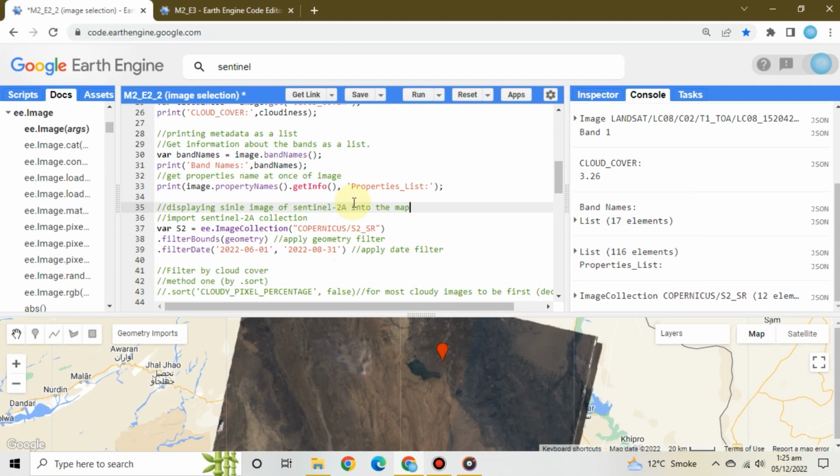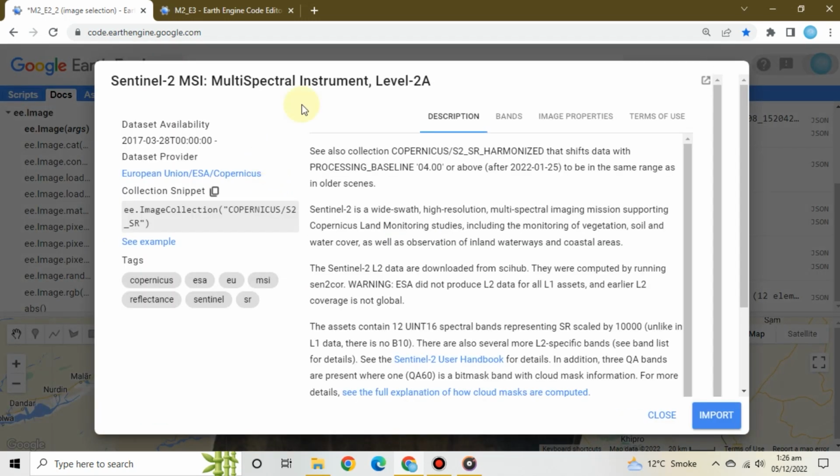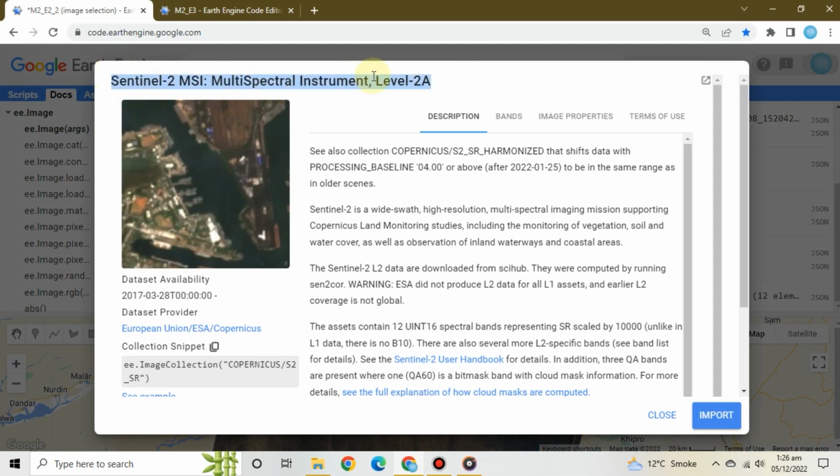In the previous video, we displayed a random image from a collection into the map using location and date filters. Now, we know how to select a specific image from an entire collection using ee.Image. Now, let's display this image into the map viewer. This time, I am going to import Sentinel collection, and then I will select a specific image to display on the map. Type Sentinel into the search panel, and then select the fifth option in the roster section, which is Sentinel-2 MSI, Multispectral Instrument, Level 2A.